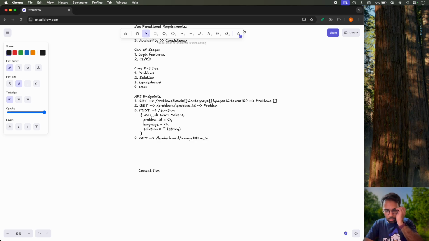So competition is, let's say, a 90-minute coding challenge. For the leaderboard, there are two criteria to define it, in descending order of priority. The first is the number of problems solved.